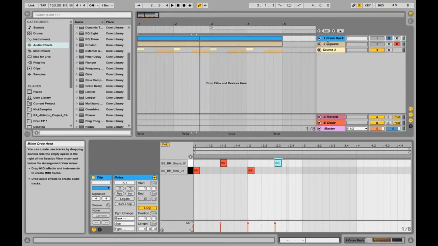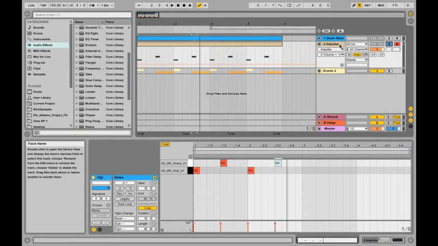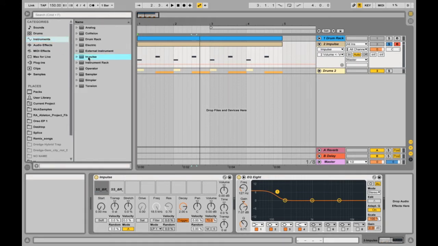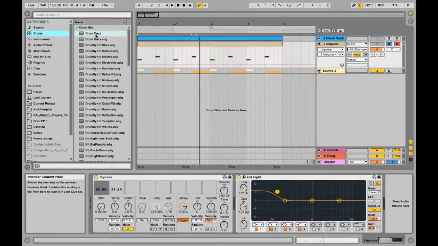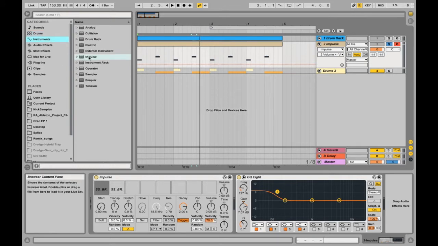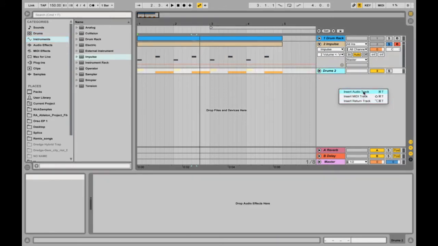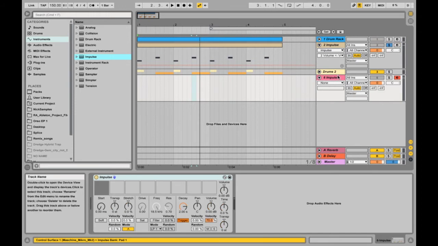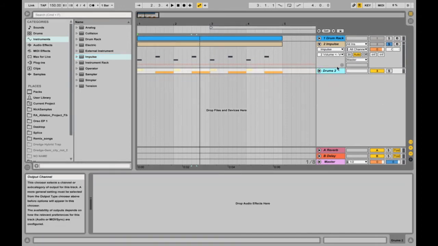Second way is Impulse. Impulse, I'm not gonna lie, I do not use Impulse, and I don't know why. I've just never felt like I wanted to use it. Where Impulse is at is in the instruments right here, and the drum rack is in the drums, the very first one in drum rack. And all you do is drag them over, but you got to make sure you have a MIDI track. So right click, import MIDI, and then we'll put our Impulse. It's that easy. That's how you import your racks.